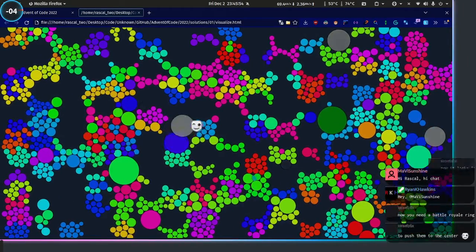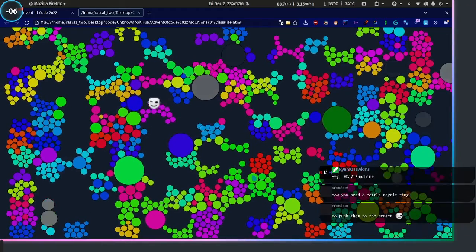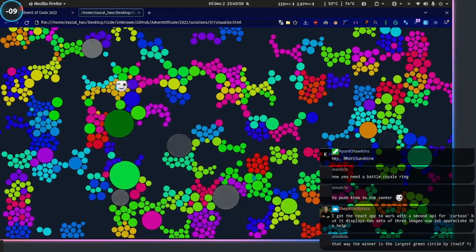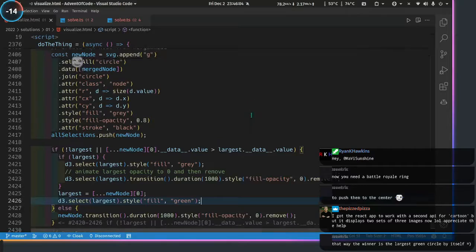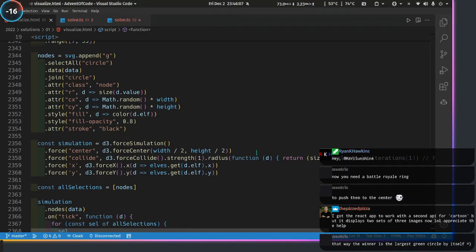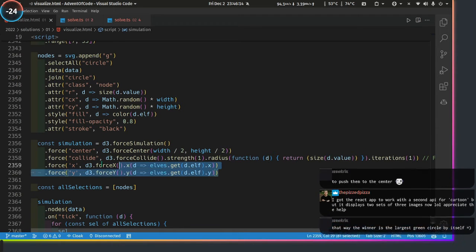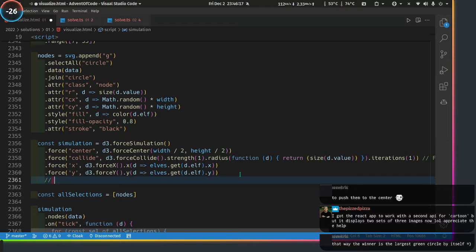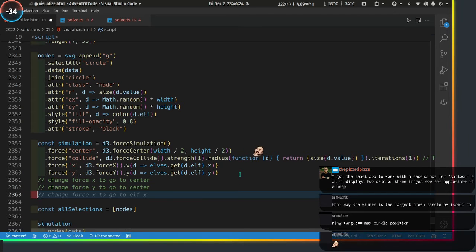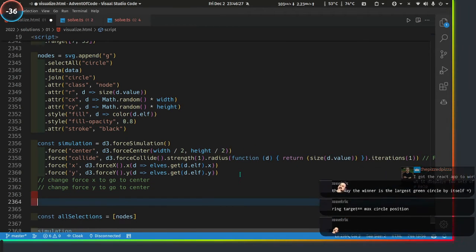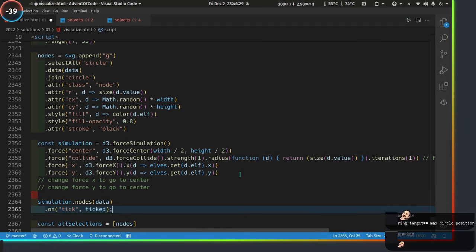I mean, I can use center attraction. Interesting. Okay, yeah, I could do that. Always attract to center. Well, technically, force X and force Y is this. Okay, if I change the forces, change force X to go to center. Hopefully, Copilot knows how to modify this. Oh no, that's not what I want. Simulation nodes. That's not doing it.